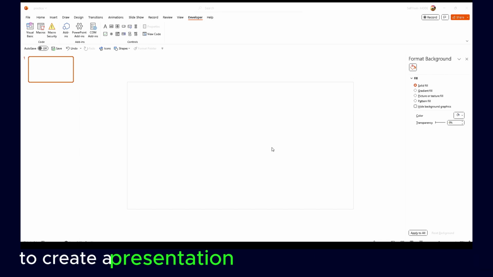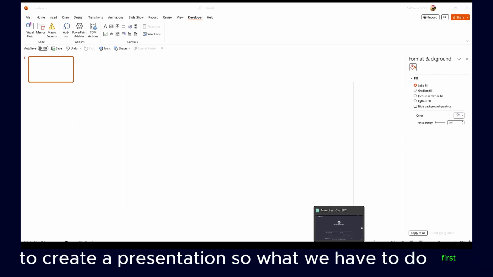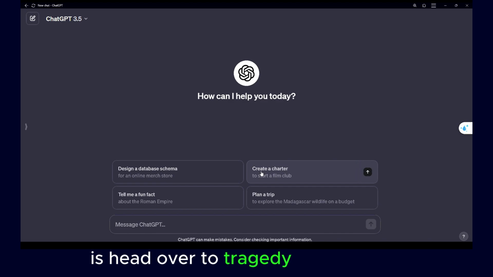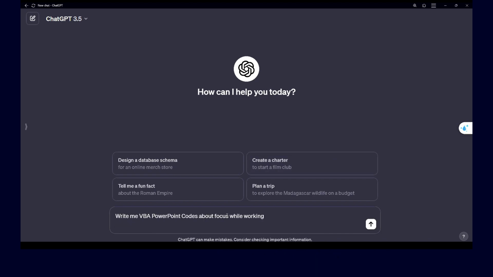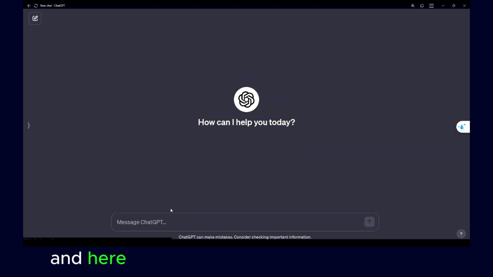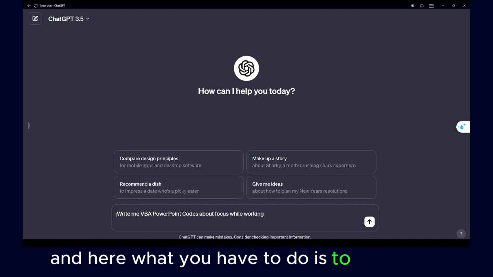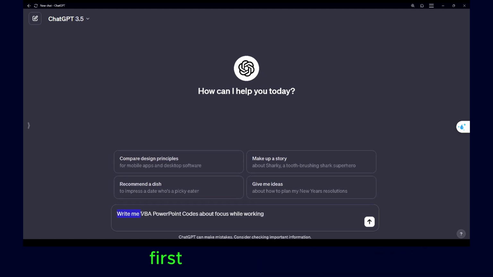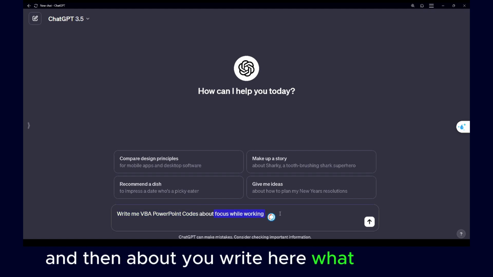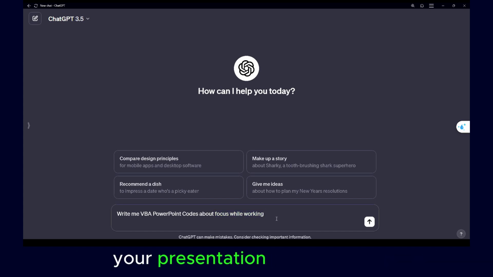to create a presentation. So what we have to do first is to head over to ChatGPT, of course. And here what you have to do is to write this. First, write me VBA PowerPoint codes. And then "about", you write here what you want your presentation to be about. And I'm going to explain also what this means and what we're doing here.